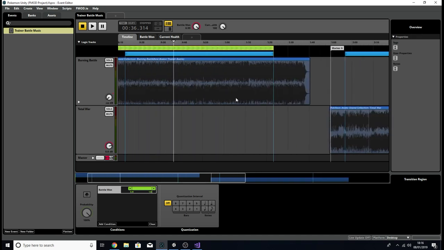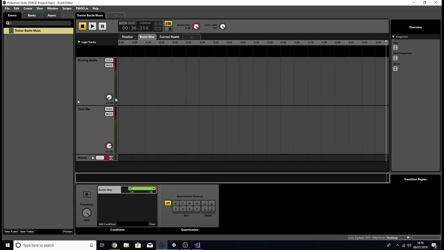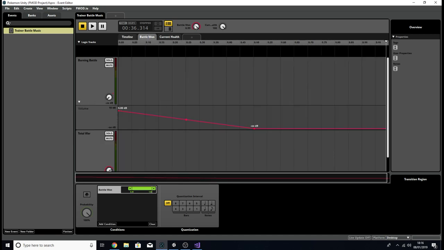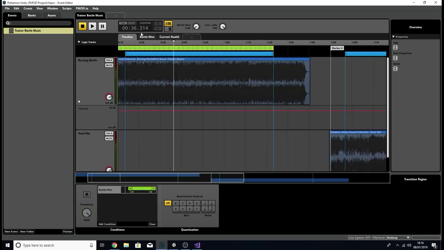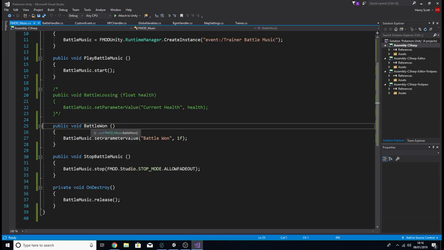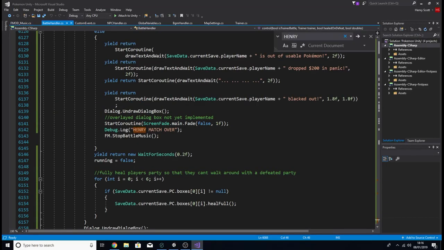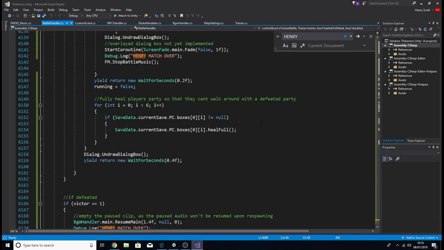So yeah, really nice and simple on the Fmod side. I think I also automated the volume, as you can see. So when the battle one parameter slowly goes over to 1, it will fade out the battle music nice and evenly for us. So the battle one function, as I said earlier, I think I did that in the battle handler script. I'm going to have to find it first. I've lost it. Oh yeah, there we go.